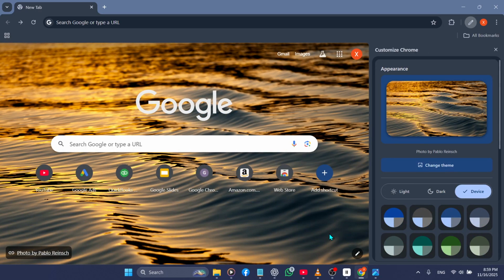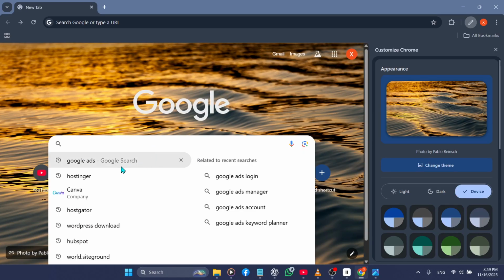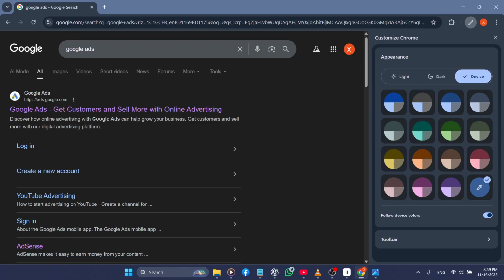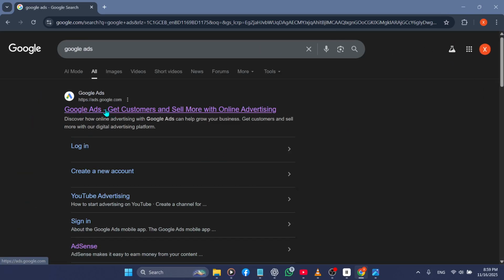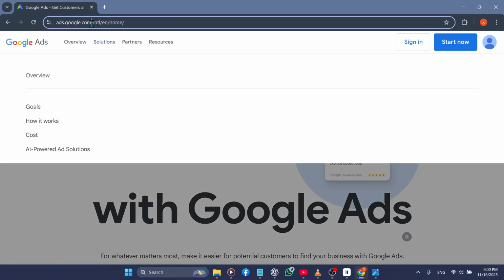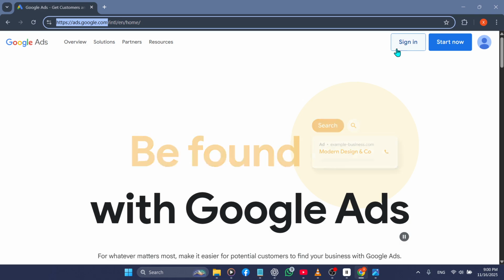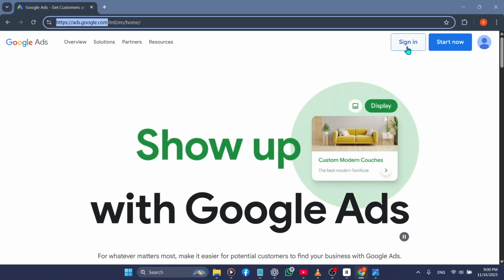To begin, go to the Google AdSense homepage. You can type Google AdSense in your search engine or open it directly if it's already bookmarked on your browser. Once you land on the page, click the sign in button in the upper right corner and log into your account. This step ensures you have full access to all settings required to close the account.